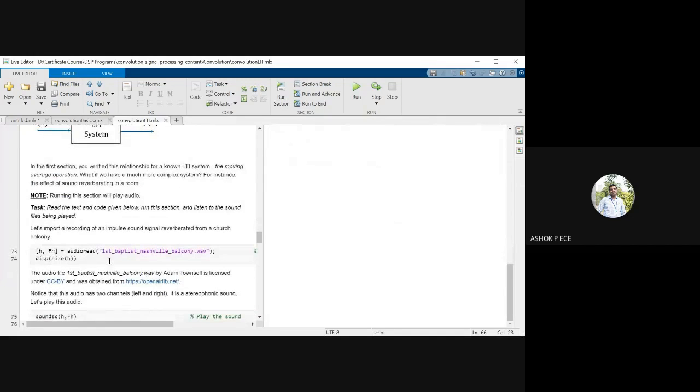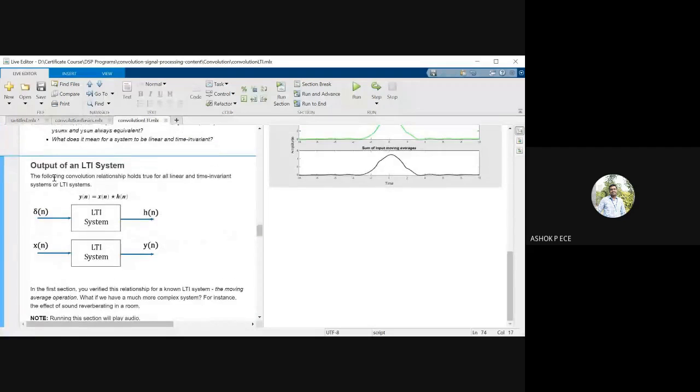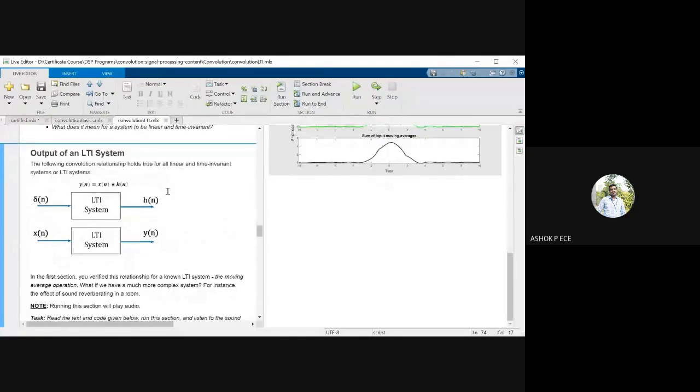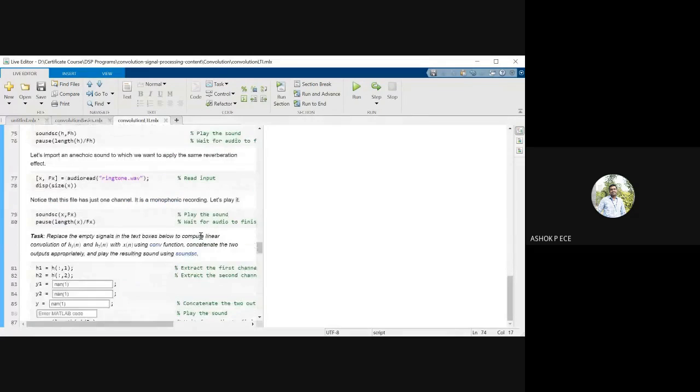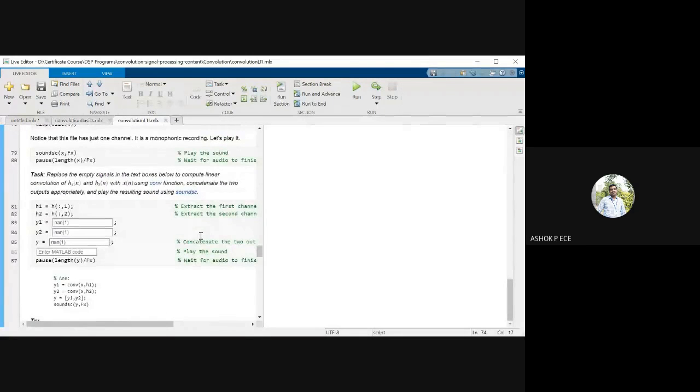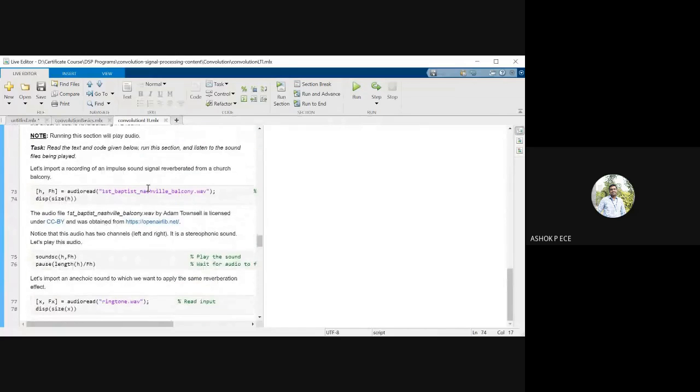Now the last one: we are going to see the output of an LTI system in a live example. I have an audio file, and it is going to have two channels. We are going to play the audio and see what the first channel and second channel are, and we are going to extract and see. Okay, see the example.